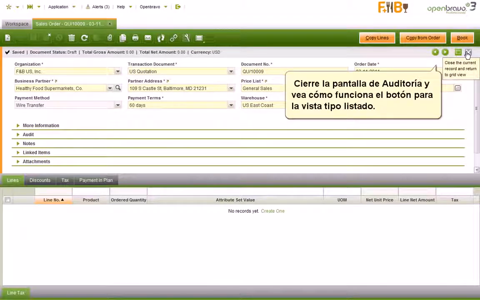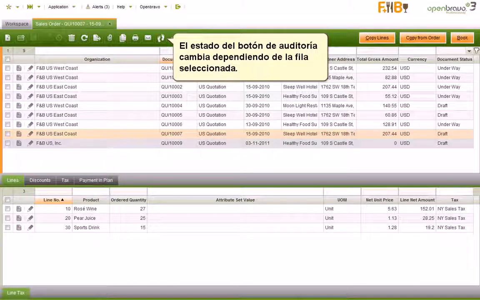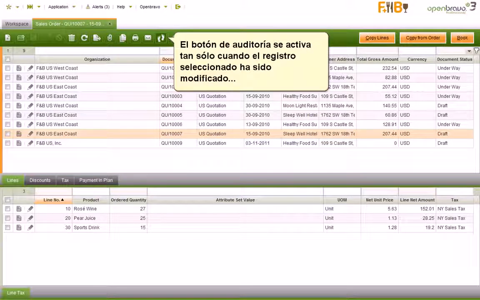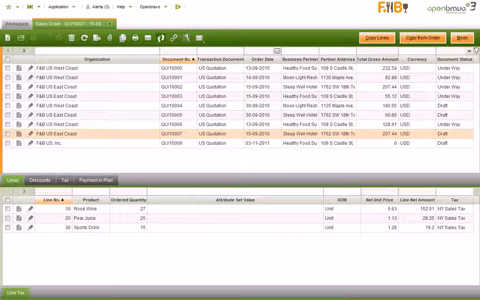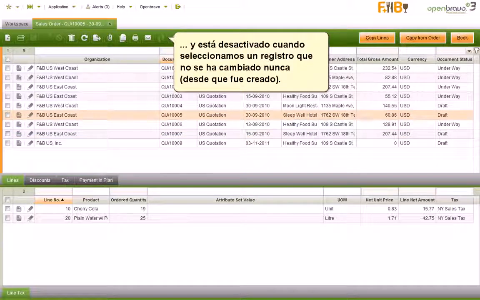Now we'll close the Audit Trail screen and take a look at how the Audit Trail button works in grid view. The state of the Audit Trail button changes depending on the currently selected row, shown in peach. The Audit Trail button is enabled when you select a row that has been changed. And it is disabled when you select a row that has never been changed since the record was written. Audit Trail is very proactive, telling you up front which records have actually changed.